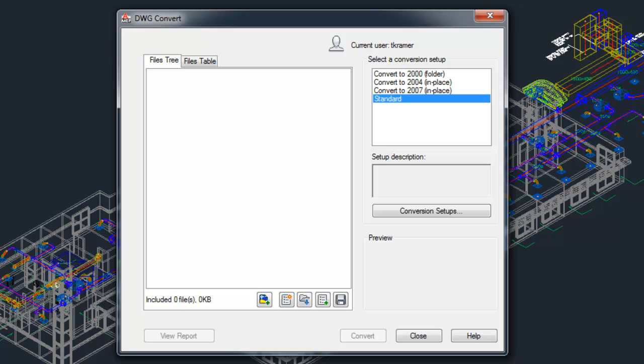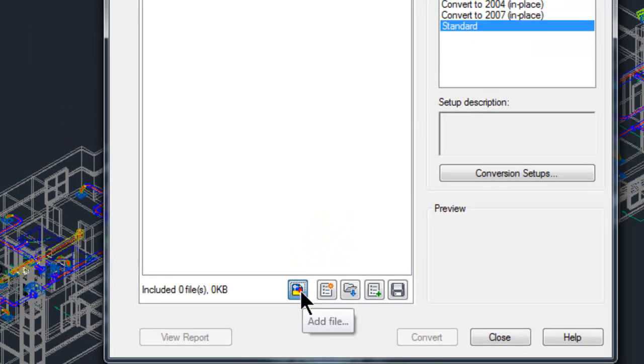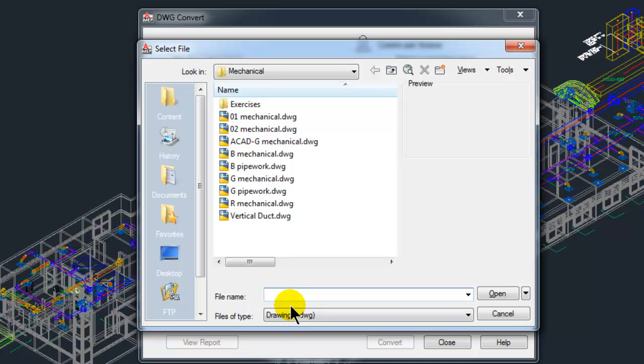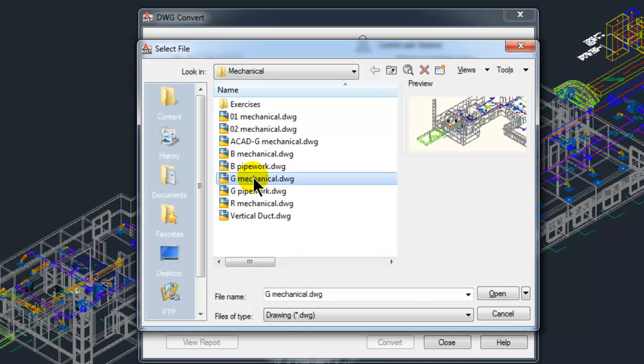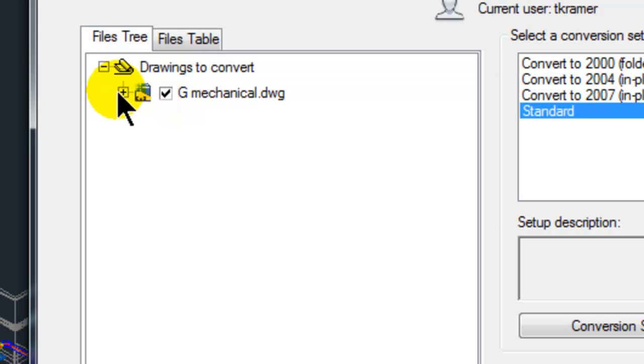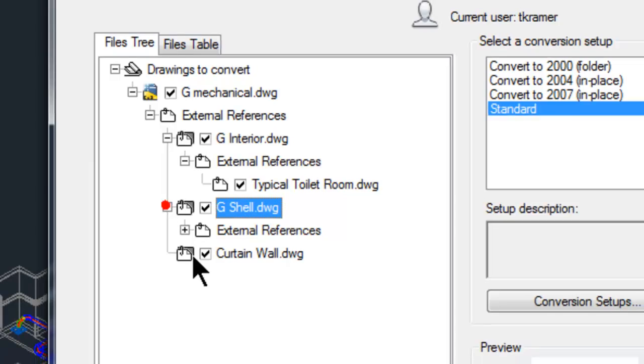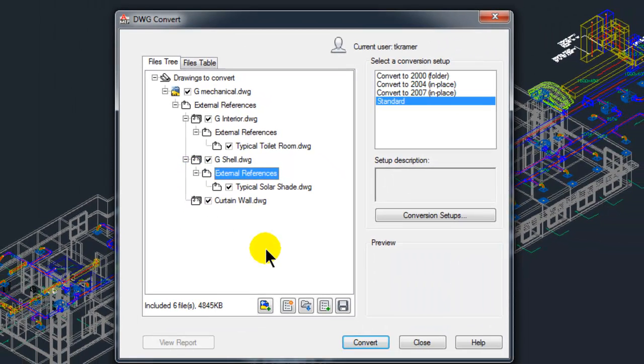First of all, simply opening this dialog box does not assume that you want to convert the file that you happen to have open at this time. You have to come into the Files tree area and click on the button that says Add File and navigate to the location of the file that you want to convert. If I go ahead and select the file, which just happens to be the file that I have open, and I add it to the tree list, notice that there is a plus sign next to the file, and if I expand that, notice that there are external references associated with this file. So the nice part is that if you do want to do a conversion, the DWG Convert tool will recognize that there are external references associated with the file and will pick those up as well.